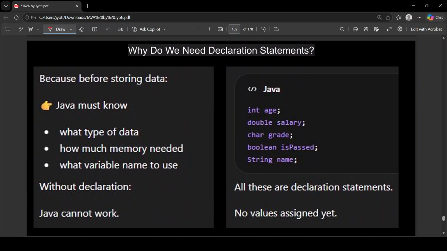Okay. And why do we need a declaration statement? This is very important. Before storing any data, you have to declare where you'll be storing that data, what kind of data you want, how much memory that data will require, and what variable name you will be using to store it. So for all these three things, you need a declaration statement. Without declaration, you cannot work in Java.